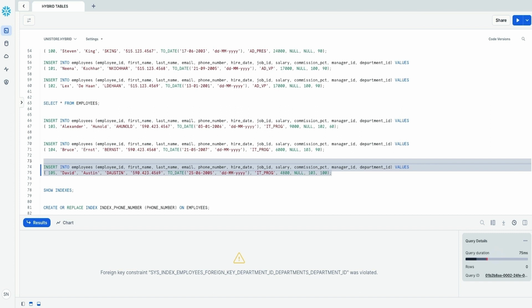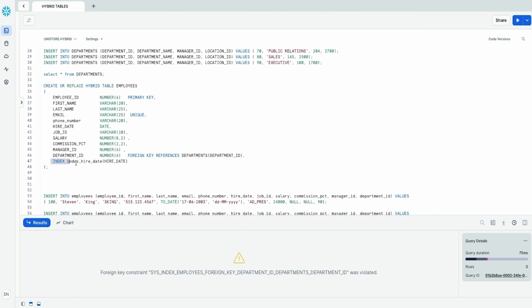It did. It tells me that a foreign key constraint has been violated, which means that I need to insert department ID 100 in the departments table before I can make this insert. So what we see is that the referential integrity constraints in hybrid tables are enforced as they should be. Let's move on to indexes. If you look at the employees table, you remember that we created an index on the hire date column.